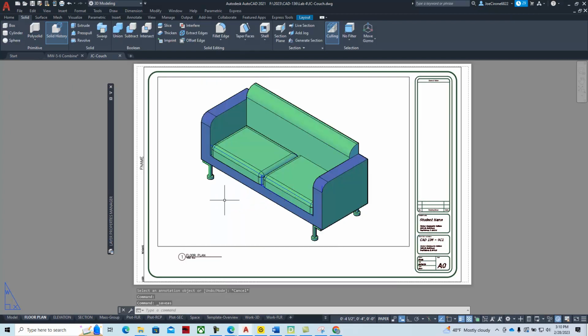And that completes our video tutorial on how to model the couch.